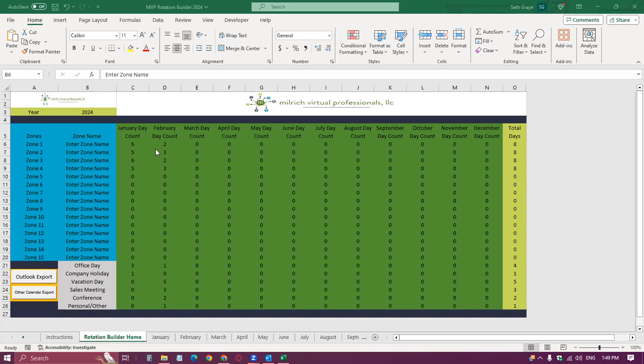Hi, in this video, we're going to be going over the Excel version of the MVP 2024 Rotation Builder. I've gone ahead and opened up the Excel document as well as my Outlook account, and I'm going to begin by providing a brief overview of the Rotation Builder itself.